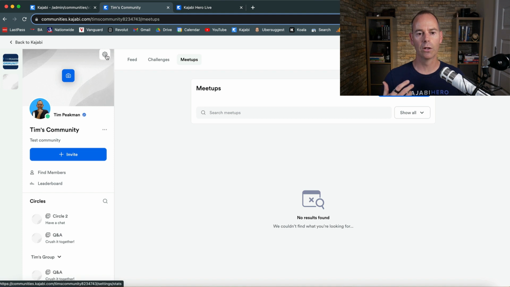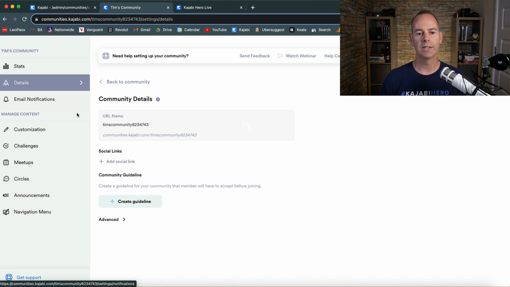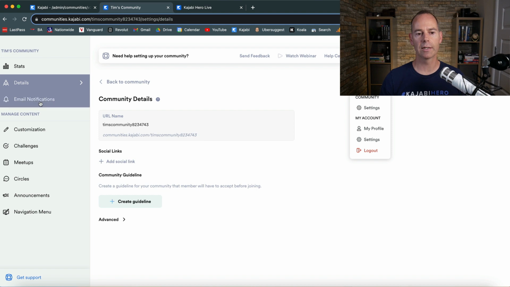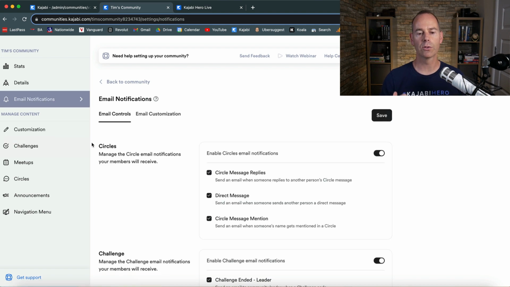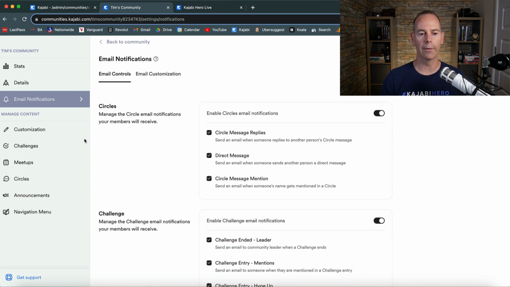If you click on the little cog icon here, let's run down a few of these. So these are the stats. People joining your community, you can actually measure their stats. The details, you can give your community a different URL. You can add some social links. You can play with your profile, add your profile here, including your settings, and then you can enable any sort of email notifications. Anyone joining or commenting, it's what you get or what your clients get.